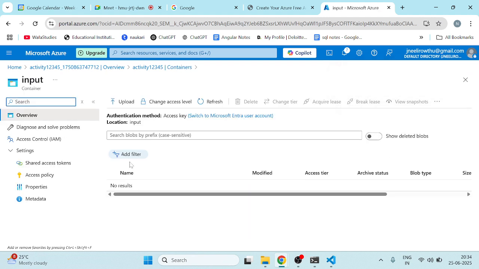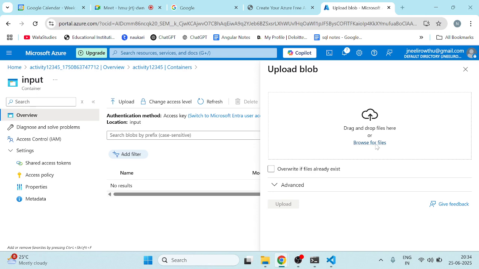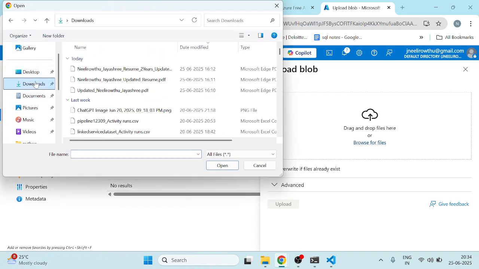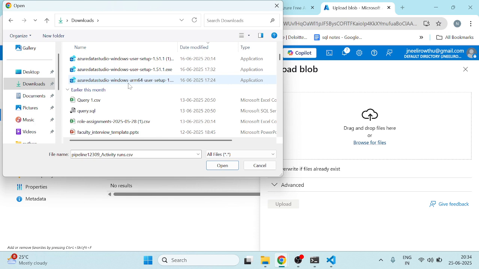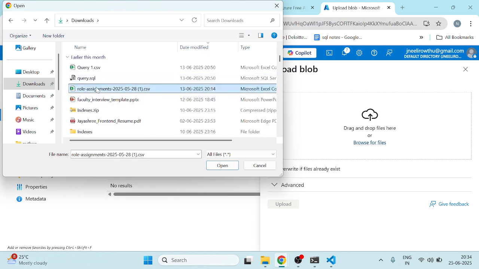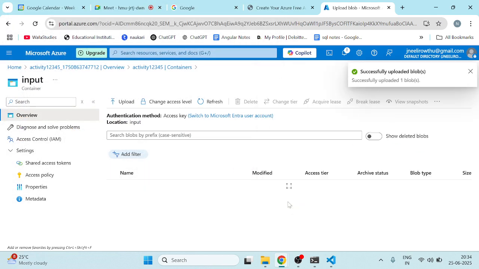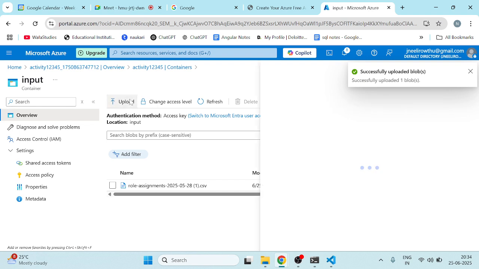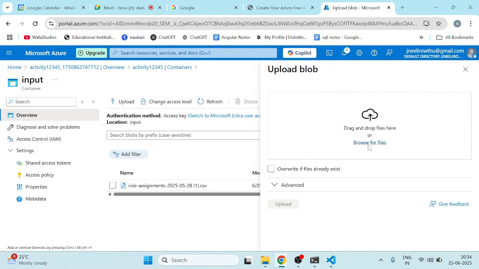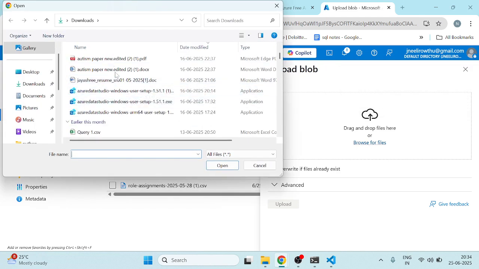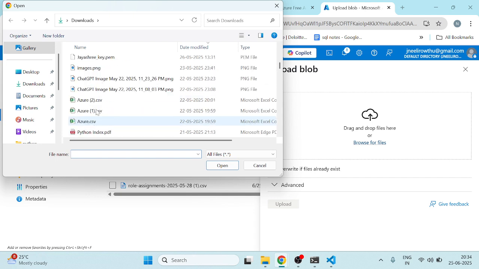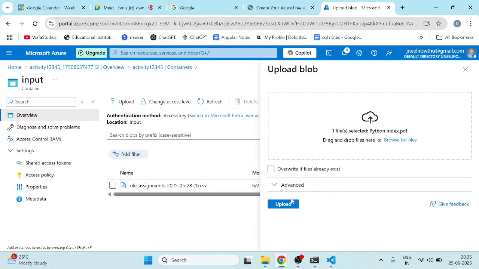Open this input, and here you can upload files. Here I'm taking some files for pipeline activities. One CSV file I will take, the roles assessment CSV file, and upload. After that another file also I'm taking, some index file. So I'm uploading here.